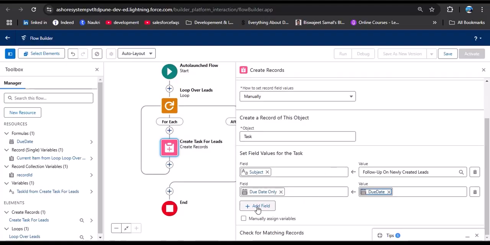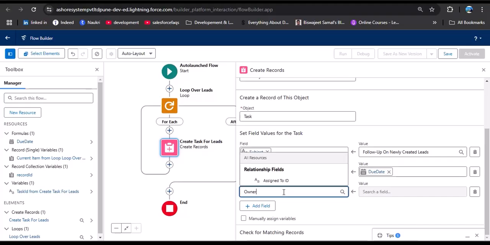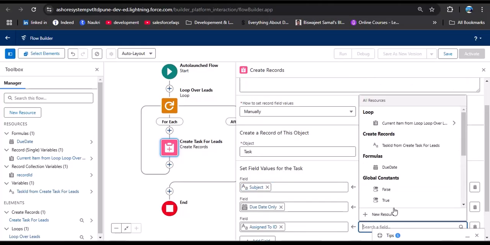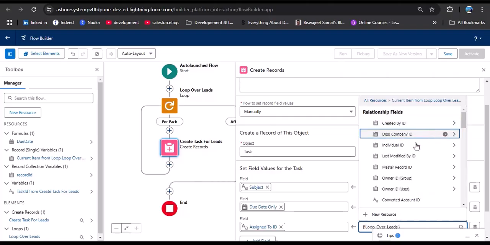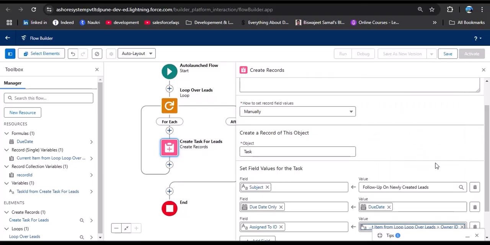Now add another field, which is owner ID. So here I am searching. Here you can see instead of owner ID, here we have assigned to ID. Owner ID and assigned to ID is the same fields. So here I am selecting assign to ID and in the value here we need to provide the lead owner. For that here you can see in the loop element we have all leads and as you click on this you will see all the fields from the lead object. So here I am selecting owner ID.